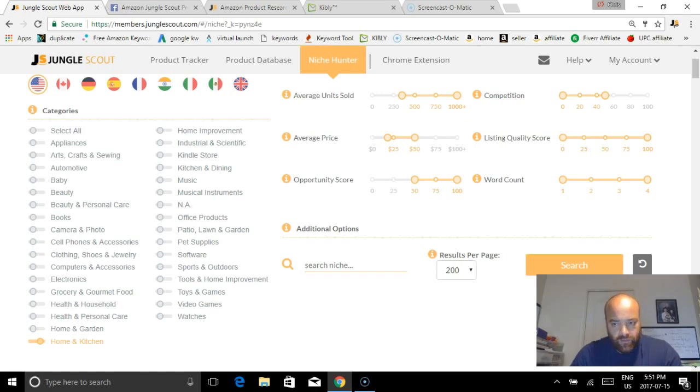There are other benefits with Niche Hunter. Niche Hunter is also a tool where you can find some of the best keywords. When people launch their products on Amazon, part of optimizing your product is figuring out what keywords are.